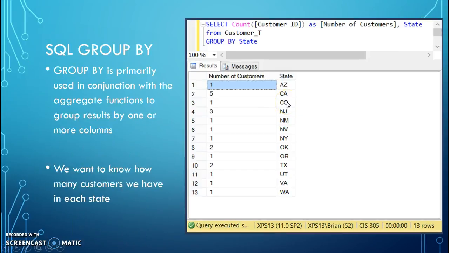Next, we have the group by, and group by is a clause that groups records into summary rows. And this is useful because the output returns one record for each group. Group by usually involves the aggregate functions such as count, sum, average, and group by can also group records by one or more columns. This time, we wanted to use the count aggregate function, and we wanted to group them by state. So basically, I just wanted to see how many customers we have in each state. As you can see, California has 5, Arizona has 1.